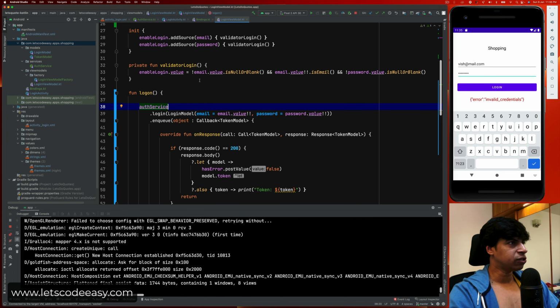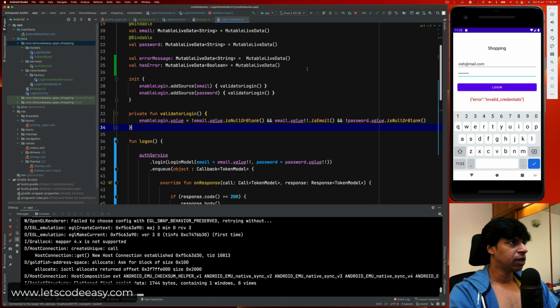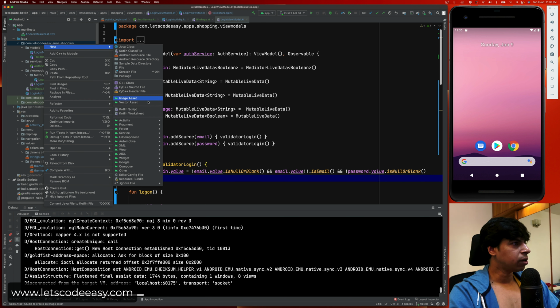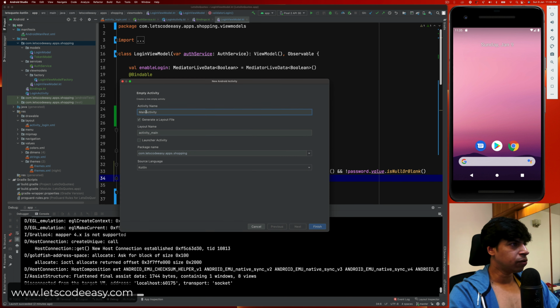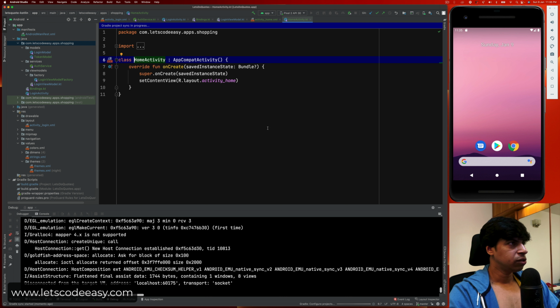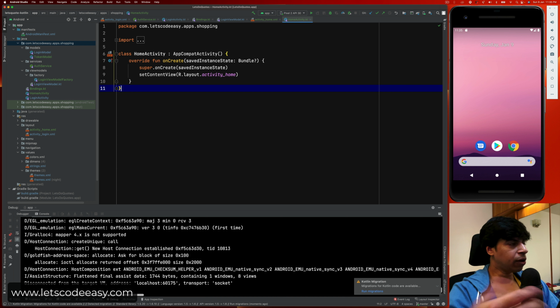Now is the success case. So on success, we need to navigate to a different screen. So for that, let's create a view, one more activity, a blank activity, maybe empty activity. I'm going to call it a home activity, where it's going to navigate after, let's say the login is successful. So I'm just going to show you how that is going to work. So home activity is created. So this is where we are going to show the shopping cart, all of the products in the screen later in the episode. So this is where it is going to navigate to.